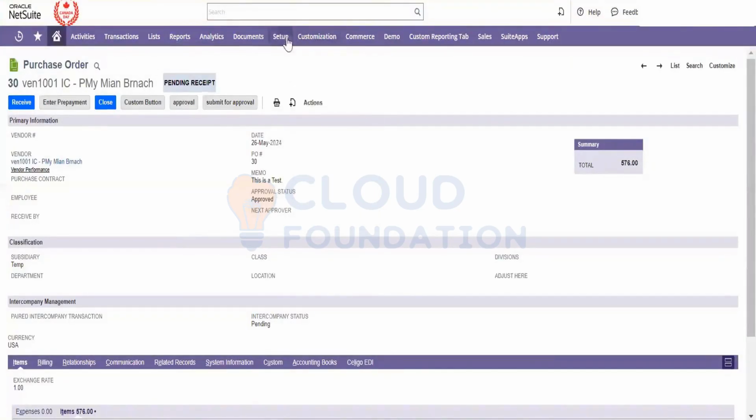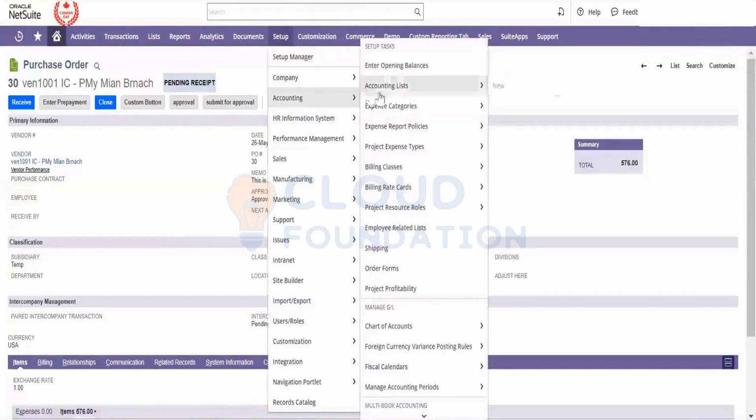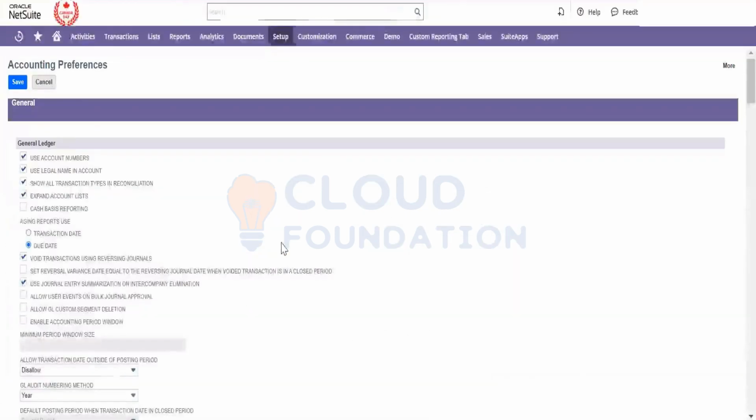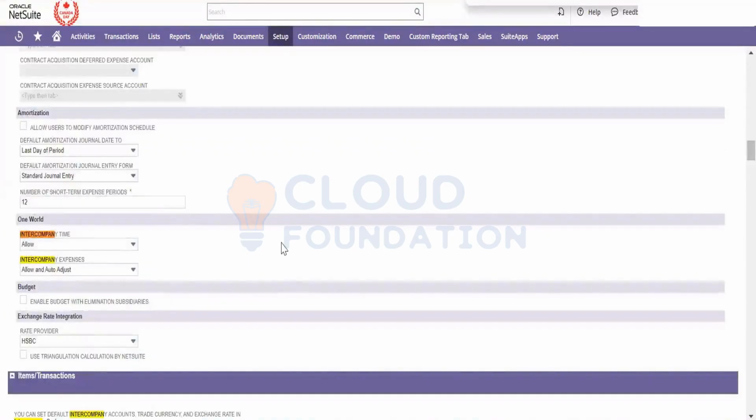Alright, hold on. There could be one more preference that we are missing out on. Let's go there. Cross-subsidiary fulfillment. There would be something of that sort. Let me check it. This is also.